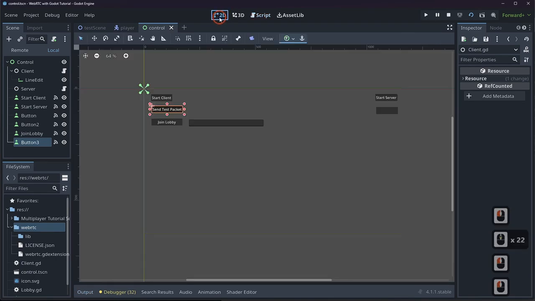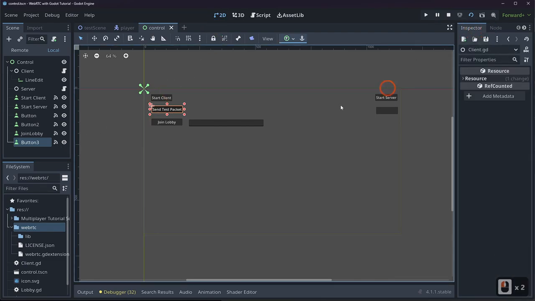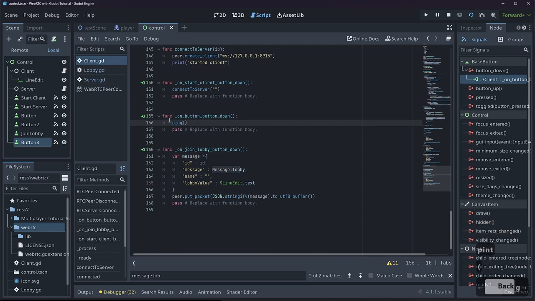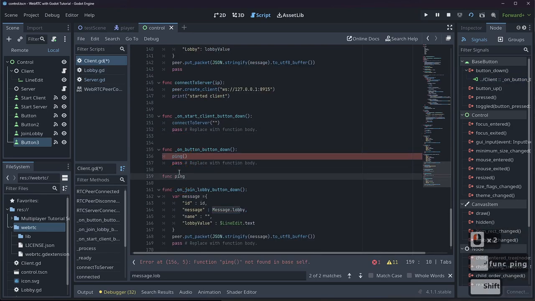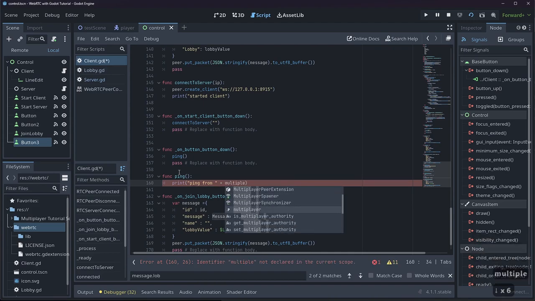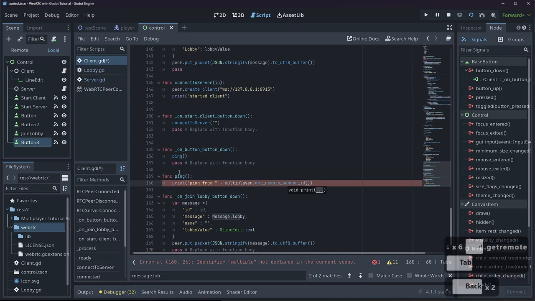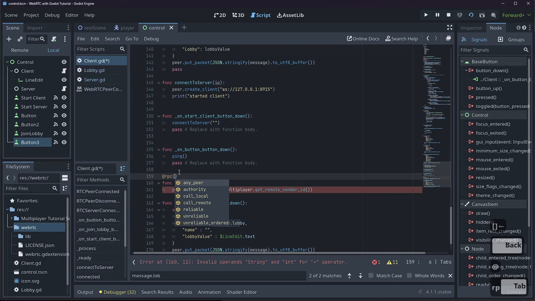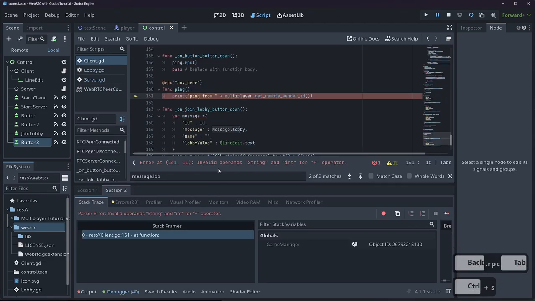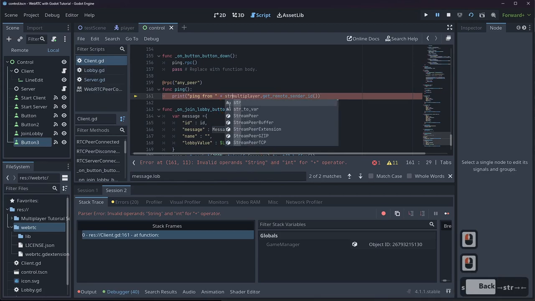So what we can do, if we go to our 2D scene, let's grab send test packet and connect that button. If you remember, we have that right here where we're sending our JSON data to our server and verifying that our server is working. Well, instead of doing that, we can get rid of this and just go ping like that. Then we can come in here and create a function for pinging. So ping like this, and we can basically just say print, ping from plus multiplayer.get_remote_sender_id. And then up here, we can go @rpc any_peer, and we can come in here and say ping.rpc like that. And it's going to get mad at us, invalid operand string and int. So we'll just say str like that.